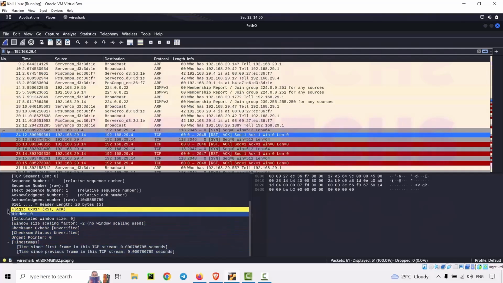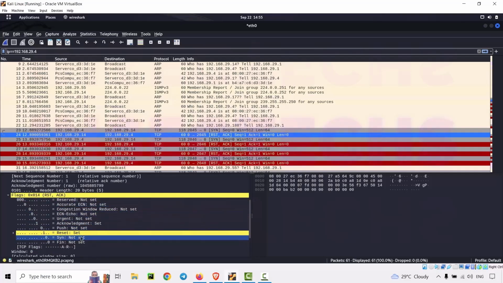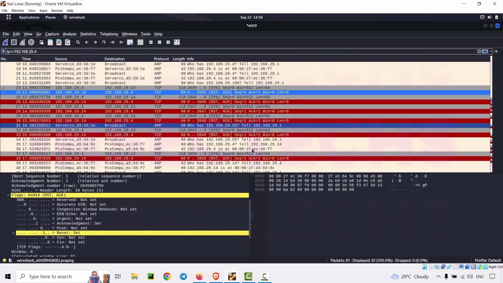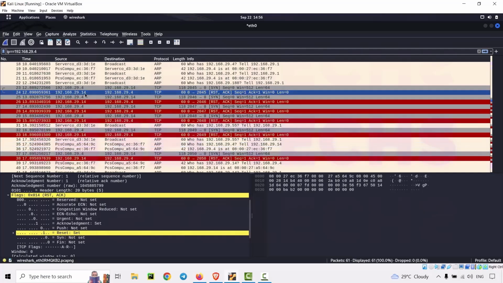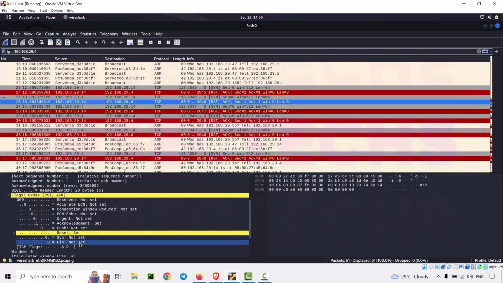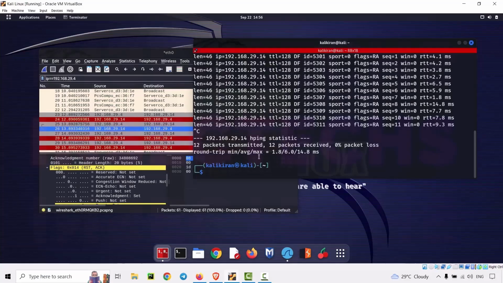Flags, as you can see, SYN flag not set, reset is set, but this is not the case. We have set the SYN flag, right? Let me check once again. Okay, this is from 192.168.29.14. Let me check the packet from 192.168.29.4. Now as you can see, the SYN is set. When we are receiving from the server, the SYN is not set; we are getting a reset flag. So you can use a protocol dissector tool like Wireshark to analyze what kind of packets we are sending.